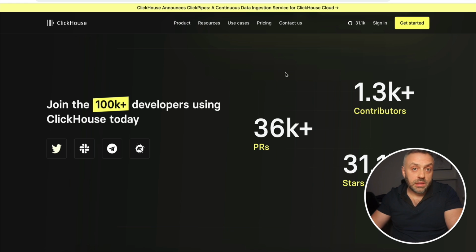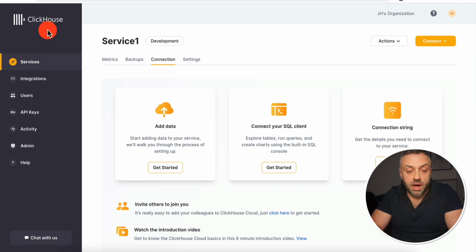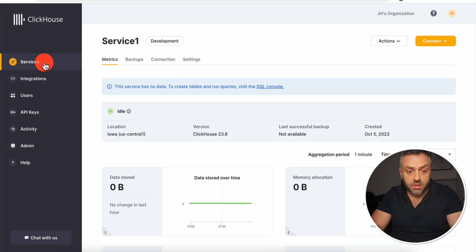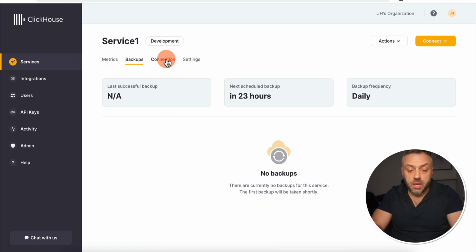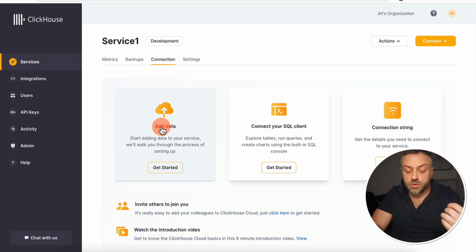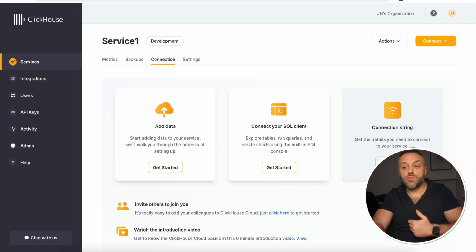So now let's go ahead and log into my account so that I can show you the tool's dashboard and functionality. So here we are logged into ClickHouse. So here in the first services tab, if you click on metrics, you will see an overall dashboard of what's happening with this specific project. Next, you can click on backups and followed by connection. And here you can add data, you can connect your SQL client, and you can also get a connection string to get the details you need to connect to your service.